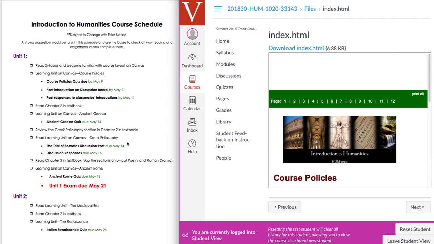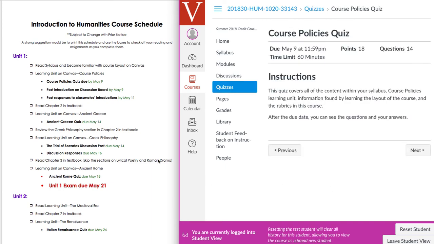If you look over here at the left at the syllabus, you'll see that one of your assigned tasks is to read the learning unit on Canvas titled Course Policies. So here it is, and then after this learning unit, just like you would expect by looking at the syllabus, the next object is the Course Policies quiz.